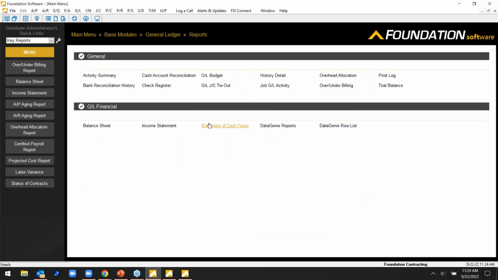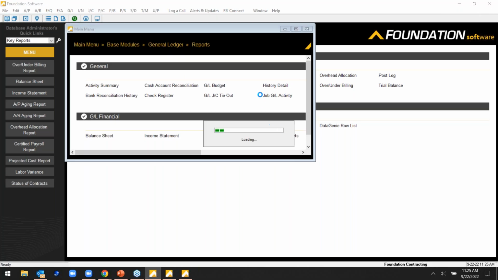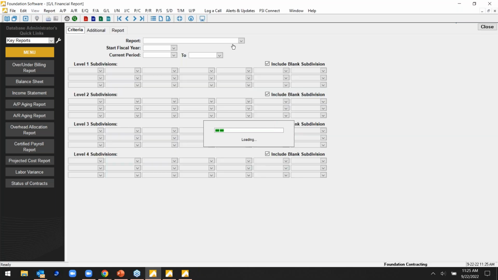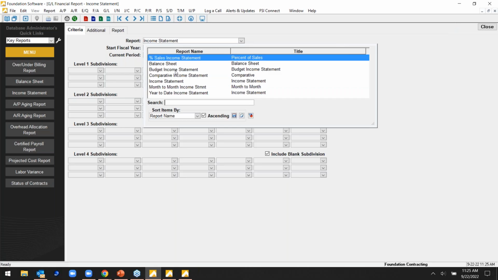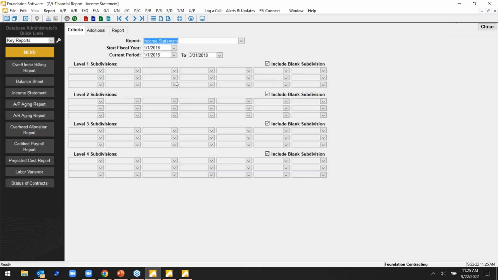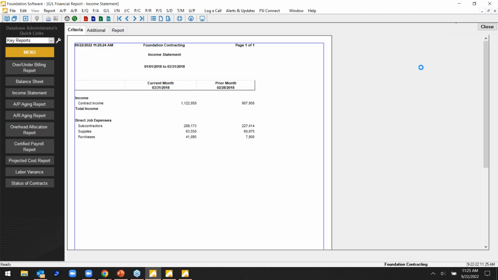If I go into my reports under General Ledger, again, the balance sheet, the P&L, the cash flow statement, you can see I can get to these through the standard menu, or I've got them set up as shortcuts as well. The Data Genie reports would be more of the custom reports that are built into the system, or that can be built in by each user. So I've got a number of examples here. I like this income statement, pretty simple.